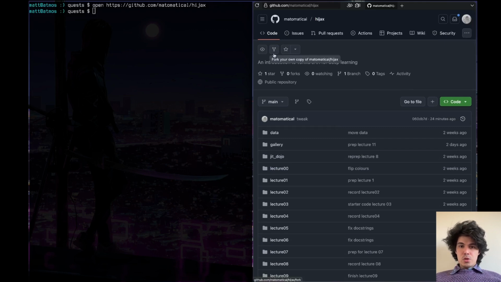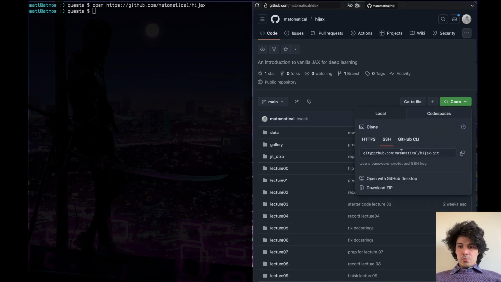Now, you might want to work in your own version of this repository, so you might like to use the fork button to create your own fork. That means that you'll be able to use Git and GitHub to track your own progress through the course, and also other people will be able to see your version of the code through the forks list on the repository. But since I'm the author of hijax, I'm just going to work in the repository directly.